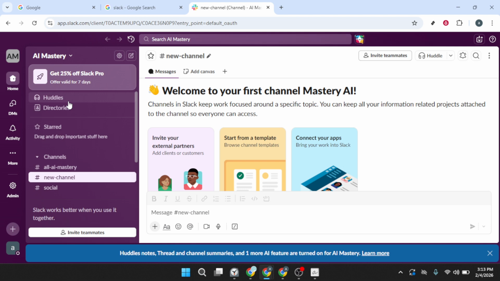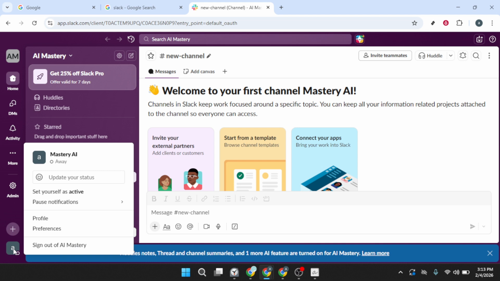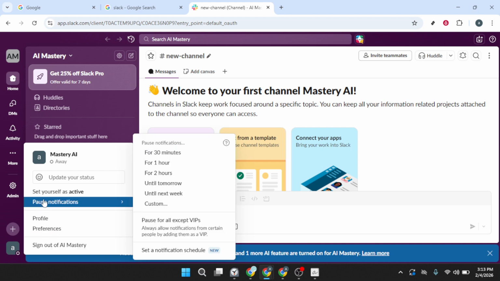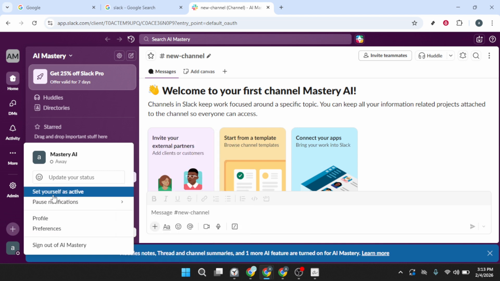Once Slack loads, look to the bottom left corner of the screen for your profile icon. Click it to open the Profile and Status menu. In that menu, choose Set Yourself as Active. This immediately switches your status to active.